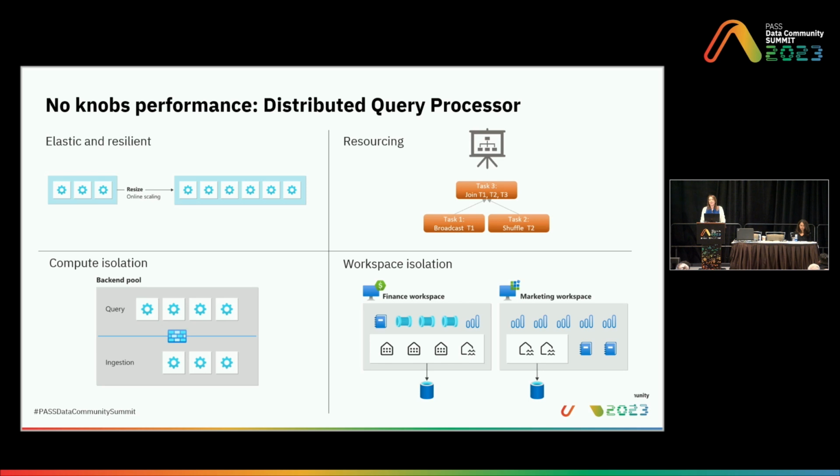Back to talking about the distributed query processor, one of my favorite topics. This is what is built on Polaris. Has anybody heard or read the Polaris white paper? Like 2 people. OK, it's a great read if you're interested in this stuff. What Polaris defined for us, and what we've built into the distributed query processing engine, is this ability to do elastic scale, as well as resiliency.